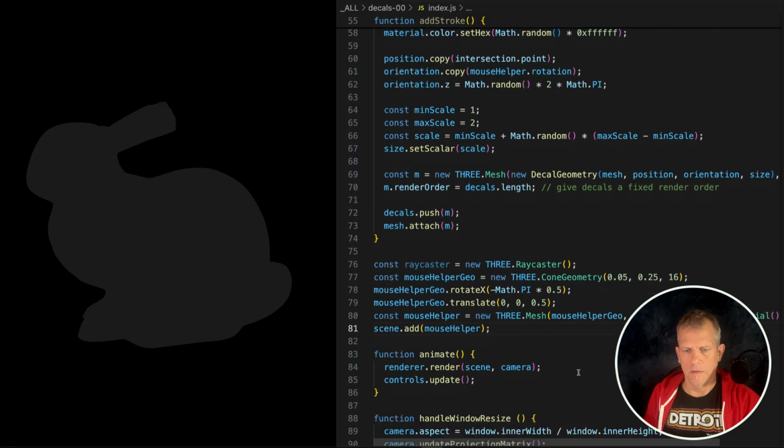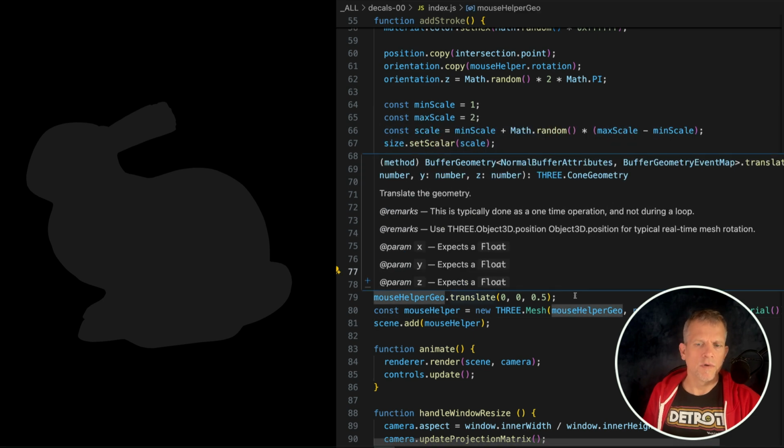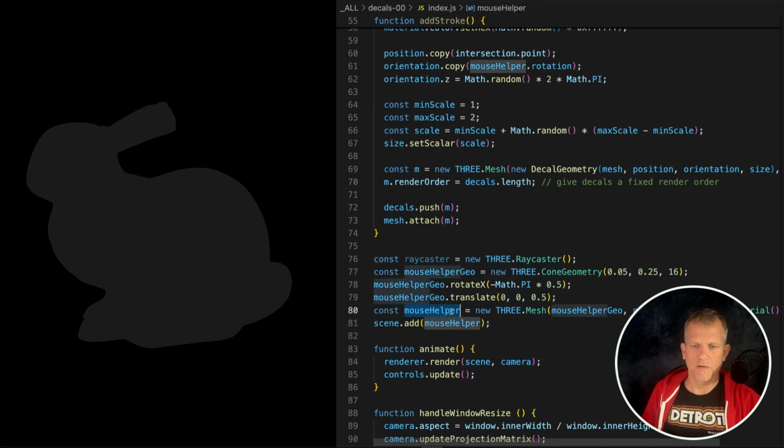Right below our add stroke method, let's add this raycaster. I'm adding a mouse helper so we can see where exactly the cursor is. I mean, I can see where the cursor is because I can see the cursor. But let's add this because it's going to be useful for placing our decals. So I'm just defining a cone geometry and I'm rotating the geometry before creating this mouse helper, which is just a mesh, and adding it to the scene.